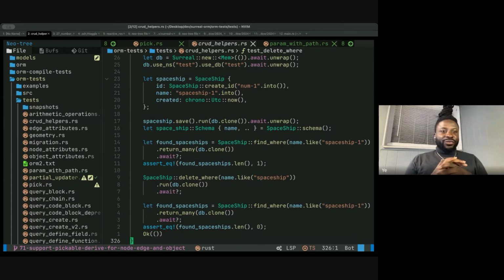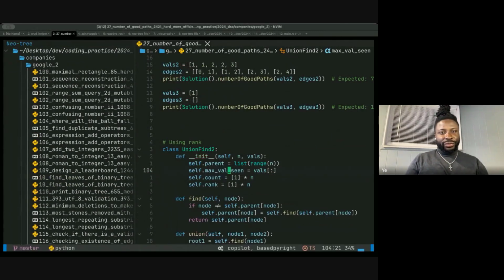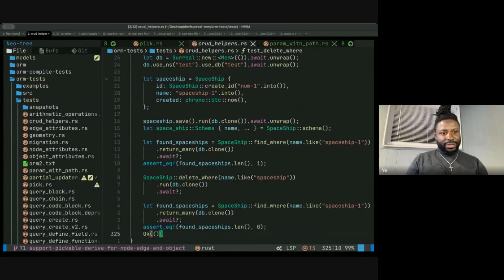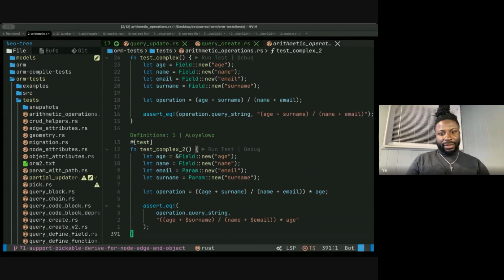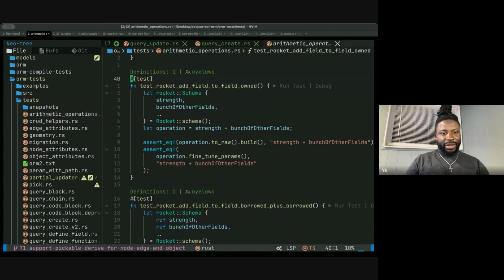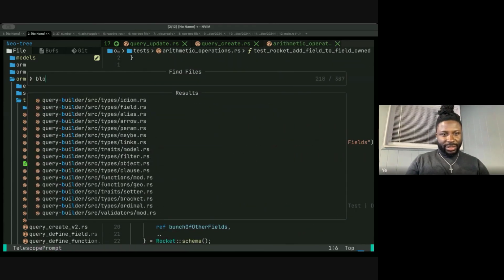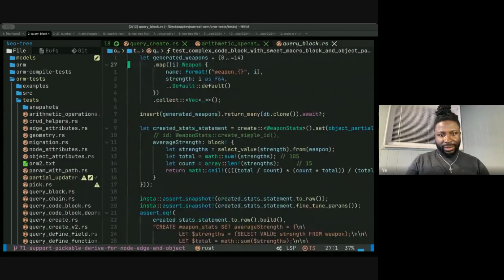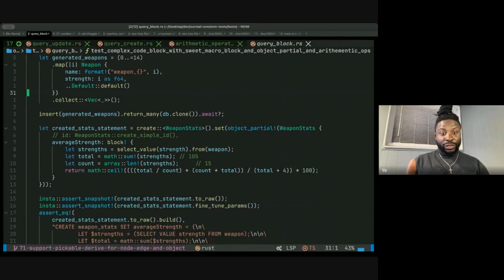I think lastly, I can quickly show you what happens if I query block. With query block, and I'll show the migration after this, you can have something called object partial or object. When you want to set something, you can use this object partial. Object partial allows you to set a few fields, not all.